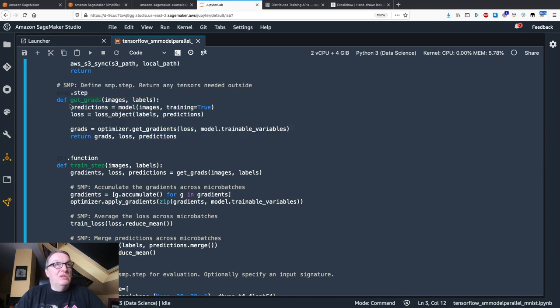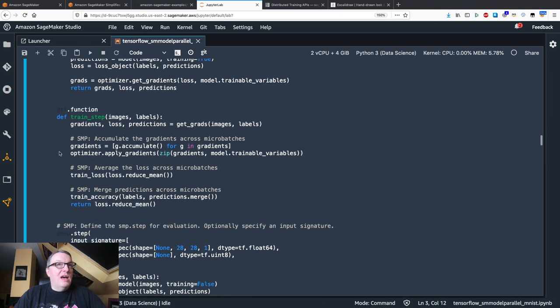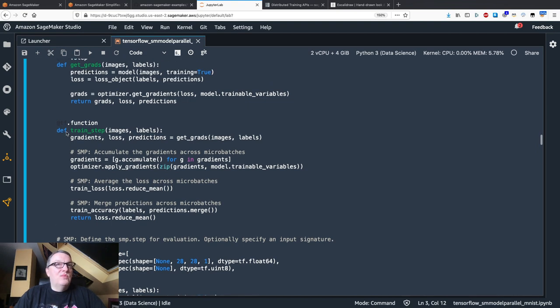So probably this code is pretty reasonable. It's pretty standard, I would say. So if you already have that, and so long as you return the tensors and you annotate with the smp.step annotation, then that's fine, right? You can use what you have. And then we have our training step function, which again is pretty standard, right? Accumulate the gradients, apply the gradients, etc. So certainly you already have this in your code.